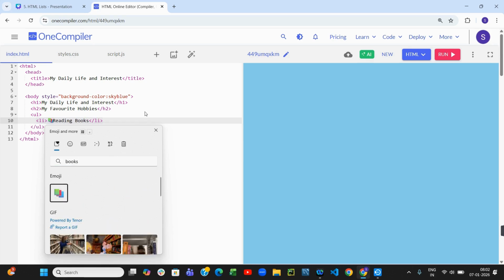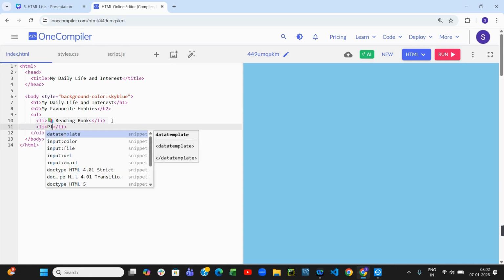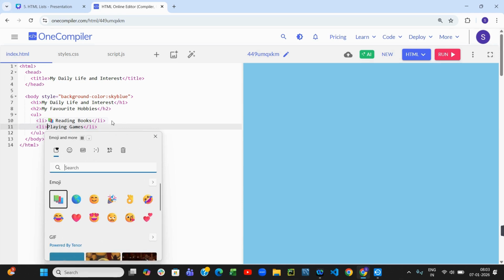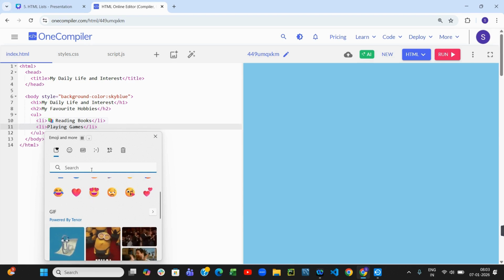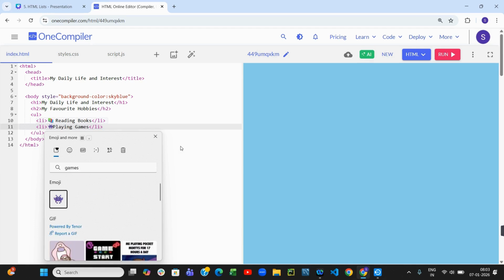So this makes my page look more interesting. I can just write like this, and let's say playing games. Let me quickly do the same exact thing again, Windows and period, and then type games. My bad, games. Okay, let me quickly write game.